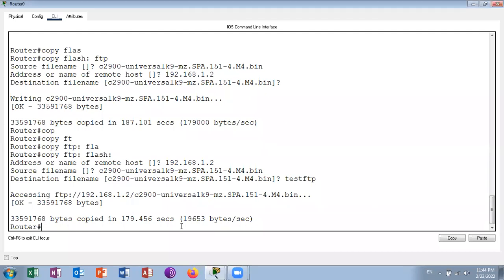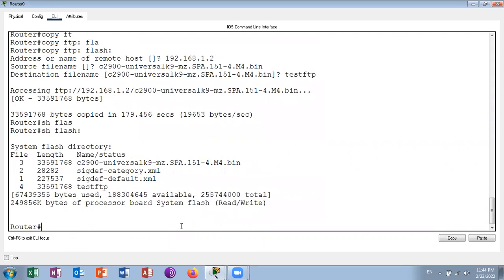So now you can see the file has been copied. Let's check with the show flash command. So yes, there is the file with the name of test FTP. So in this way, you can copy files to and from the FTP server.